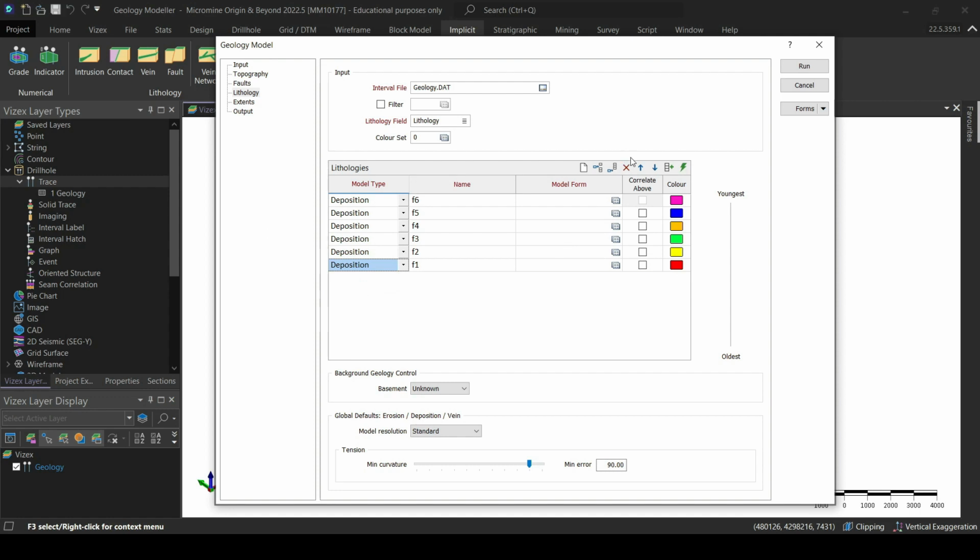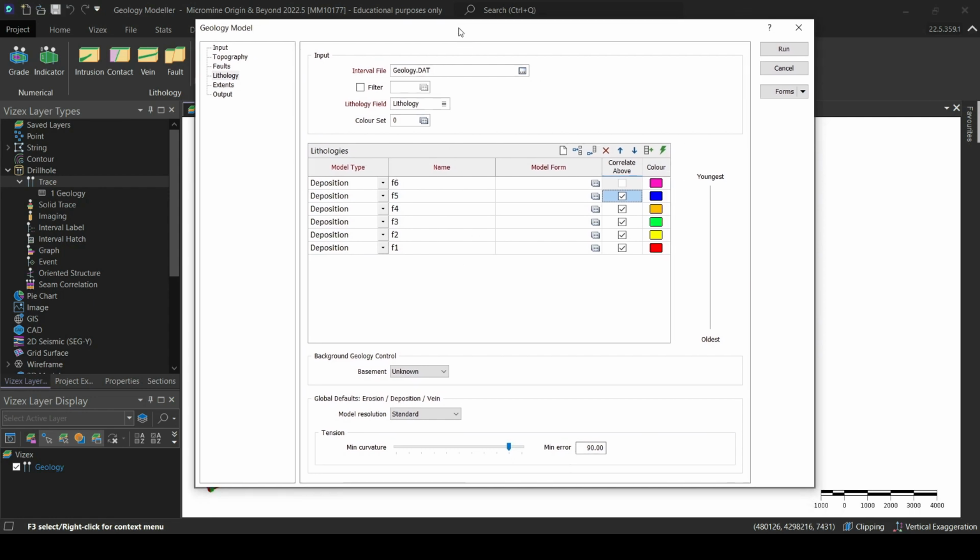And then we have the correlate above option here, which means that we model the F1, and then when we model F2, F1 is going to stop on the F2, and F2 is going to stop on the F3. We can choose to do that just for specific lithological layers if we want, but in our case we're going to do that for all of them. Okay, so we are going to be sure that we have perfectly stacked lithological layers in one wireframe in one model.